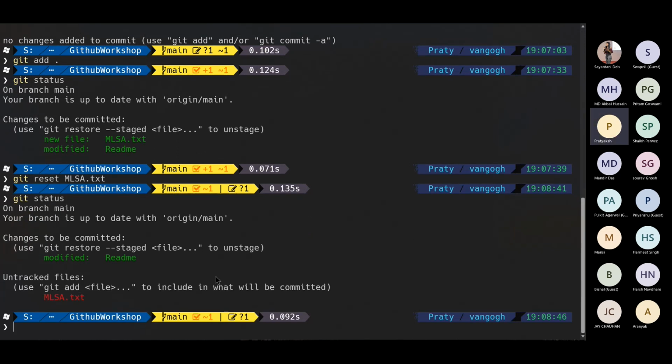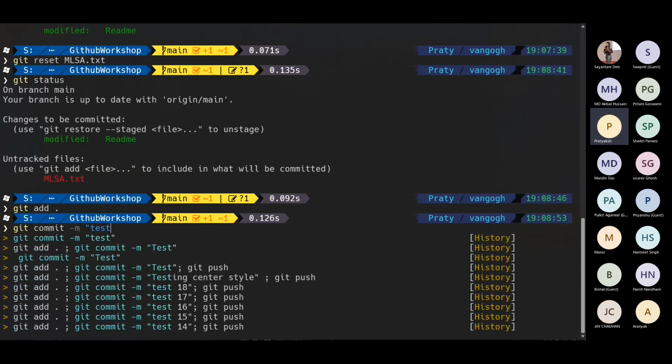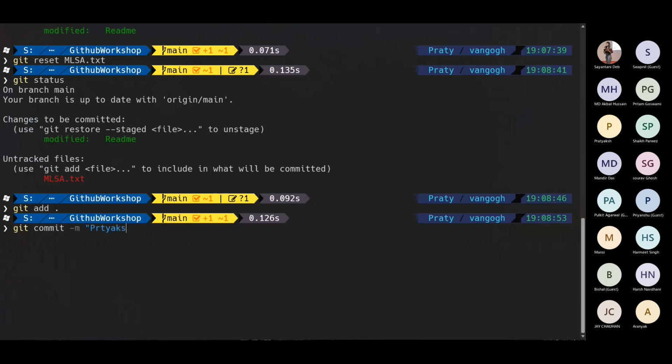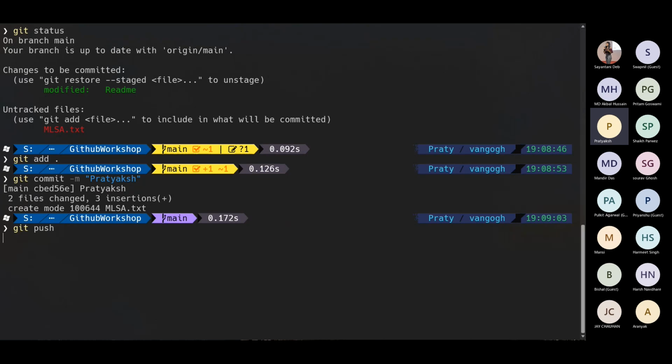Okay, at this point, I can just go ahead, add every file as I did before, and then I can create a new commit. That's the commit name, and I can just do that. Now I just push it.